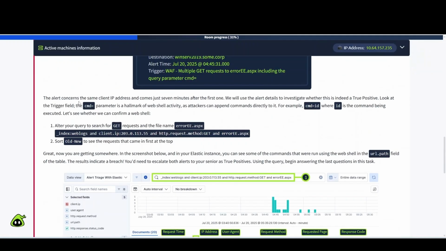Okay, the alert concerns the same client IP address and comes just 7 minutes after the first one. We will use the alert's details to investigate whether this is indeed a true positive. Look at the trigger field. The cmd= parameter is a hallmark of web shell activity, as attackers can append commands directly to it. For example, cmd=id, where id is the command being executed. Let's see whether we can confirm a web shell.